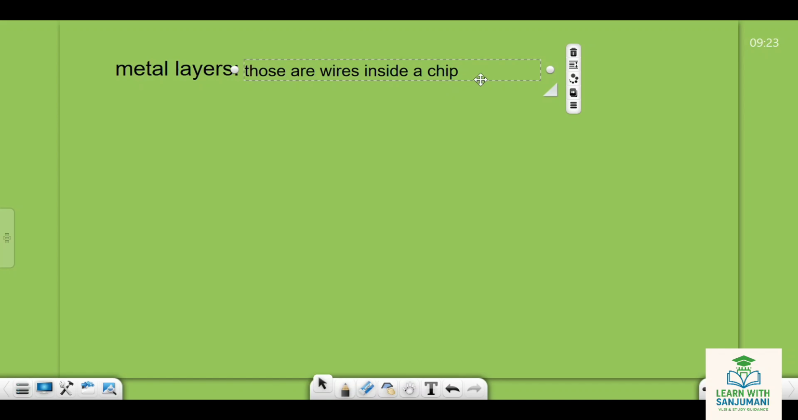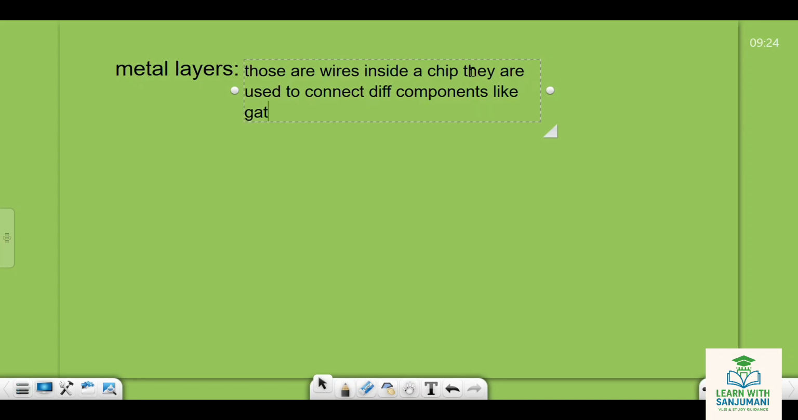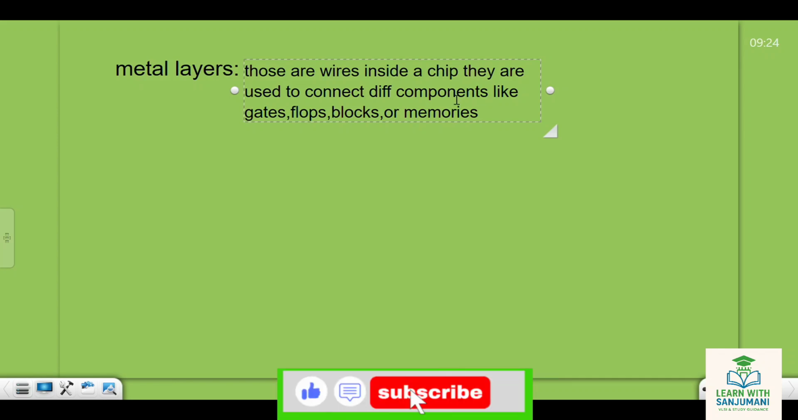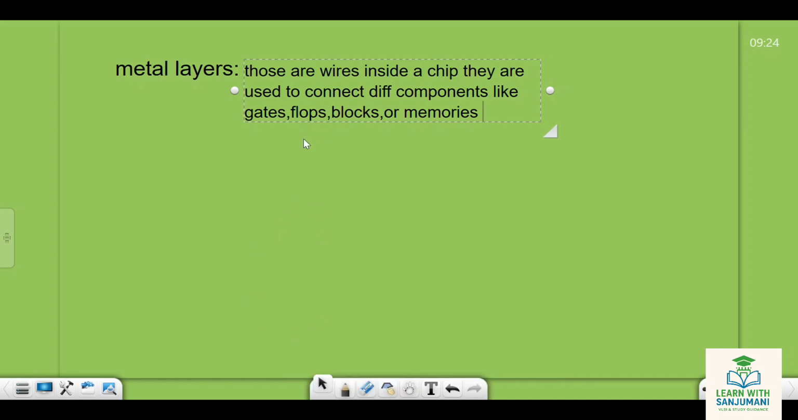Let me type here. They are used to connect different components like gates, flops, blocks or memories. So all these are connected by using metal layers. So I will tell you an example to understand properly.